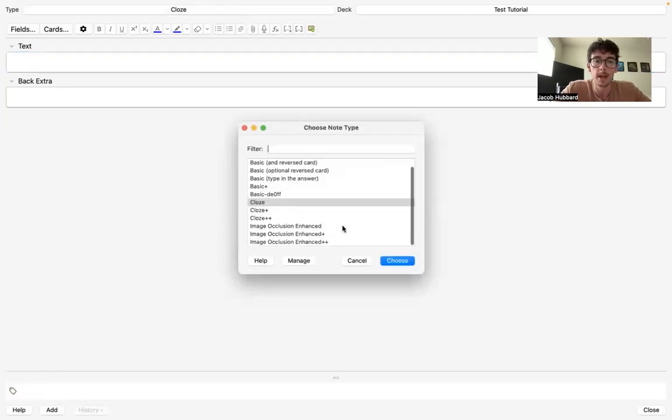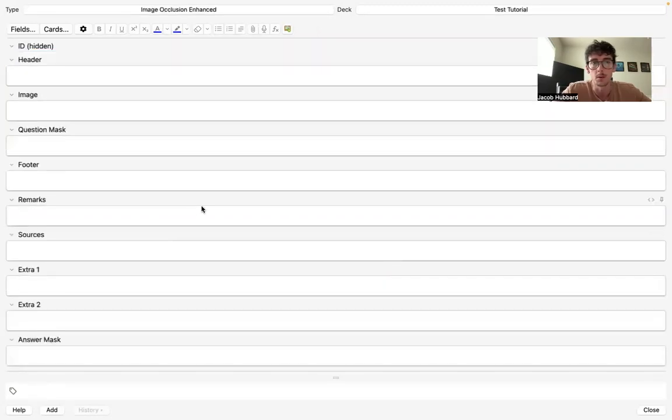All right. Next is the image occlusion. Now this is an add-on. This is not going to come default to Anki. You're going to need to download an add-on, and I'll get to that in a second. But first, I'm going to show you how to use it. So image occlusion, which you don't really have to choose image occlusion for this. This just makes it a little more difficult.